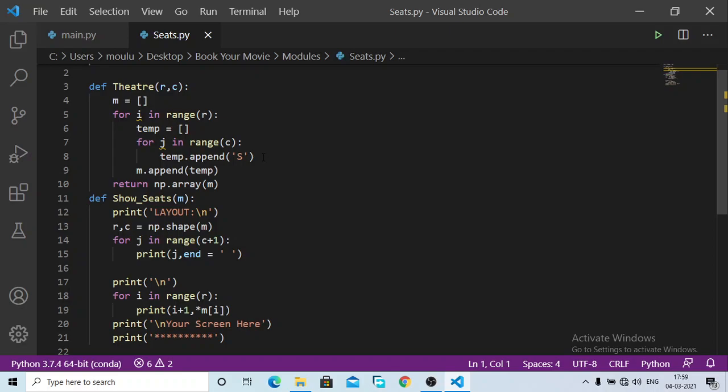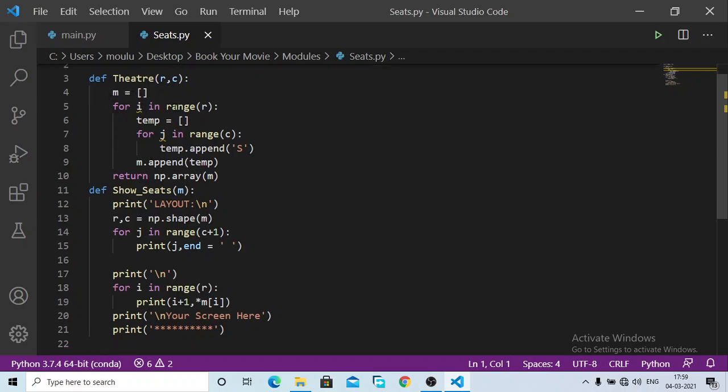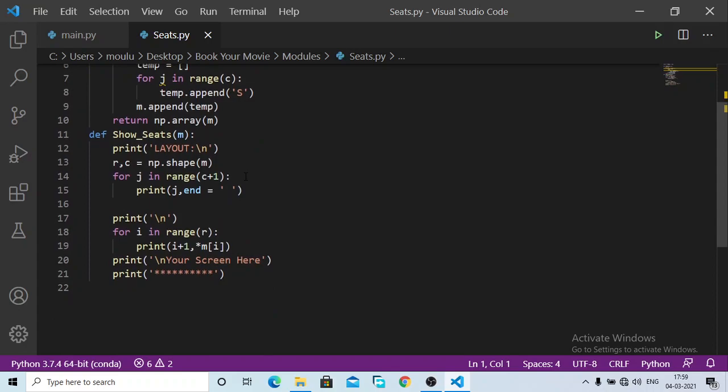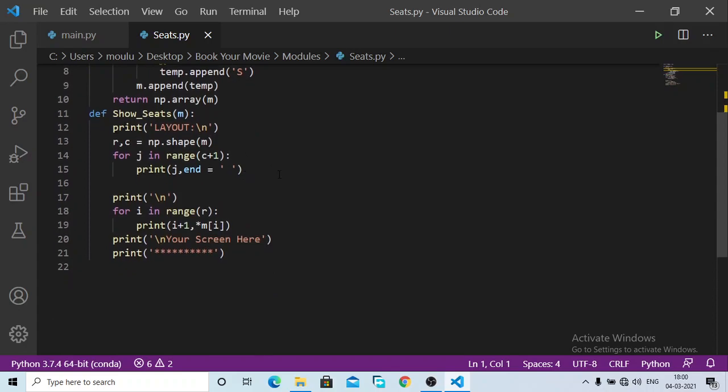After this loop is completed, this temp list is appended to this m list, and then this one runs again. So likewise, all the rows get filled with the string called s. That's how we get an empty theater, and in the end we return an array, basically numpy.array(m). So that's what theater does, and show seats is basically printing the layout.